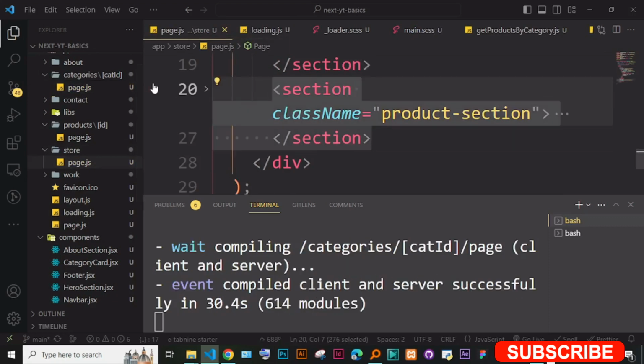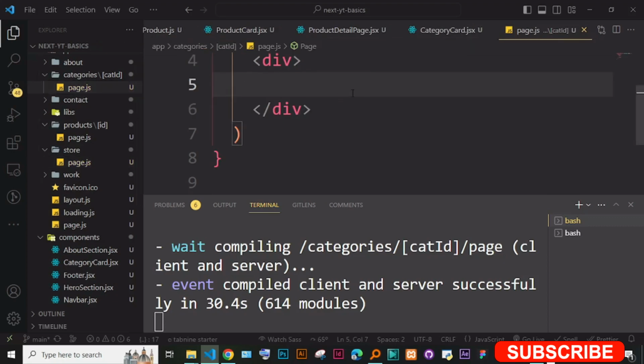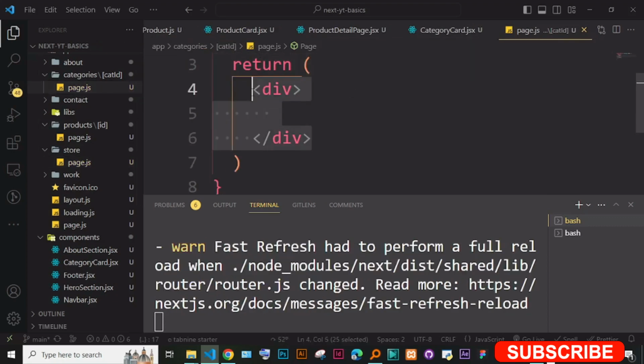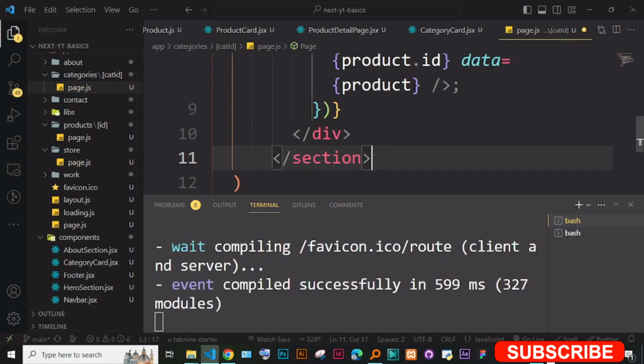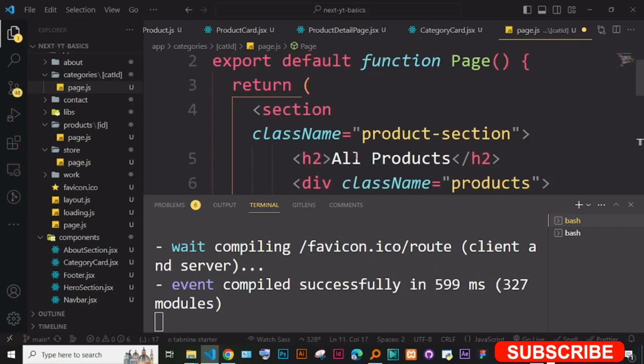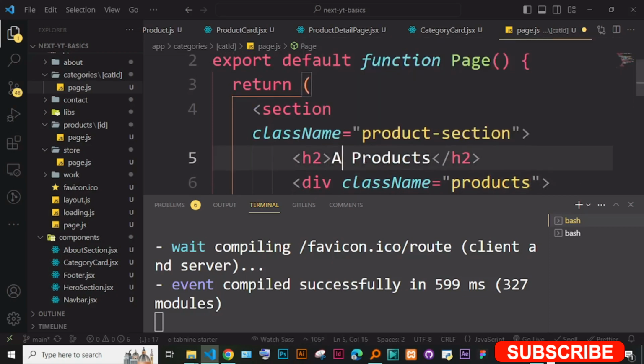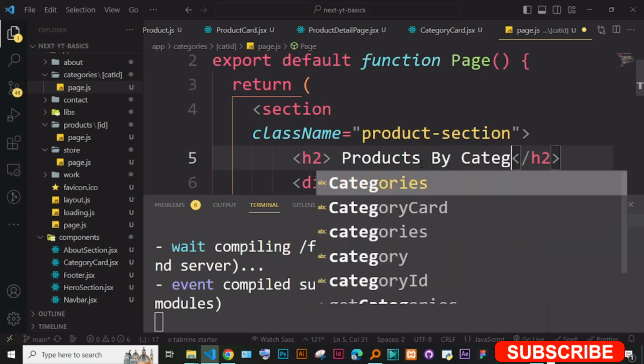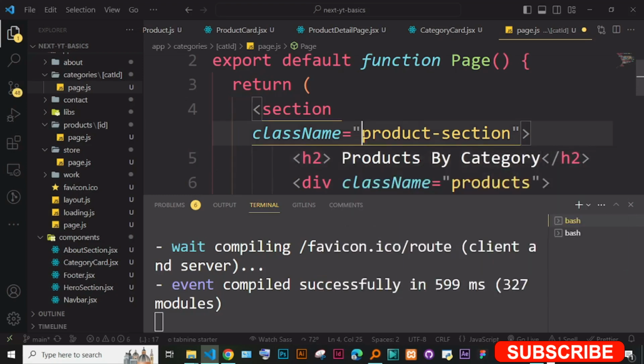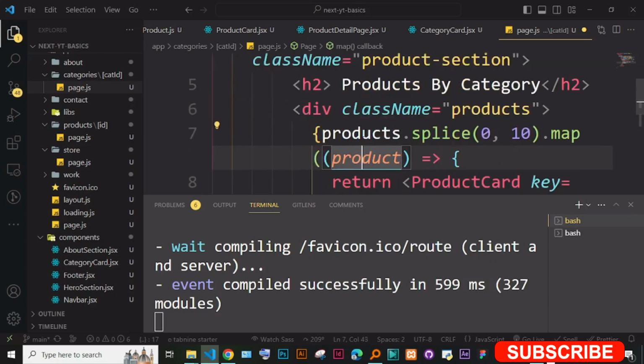Just copy this and bring it inside this page. Okay, we're just going to return this section here. And I'm just going to put here something like products by category. Okay, products by category, and then here we have the products.